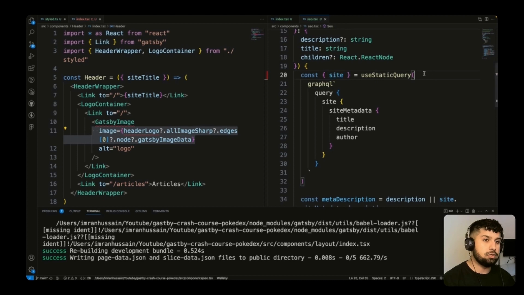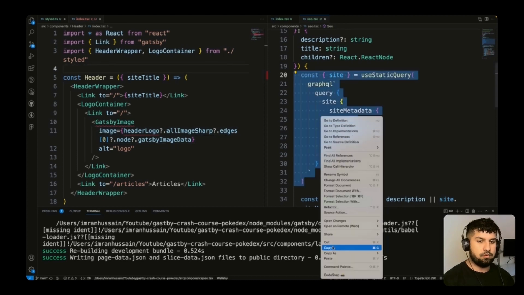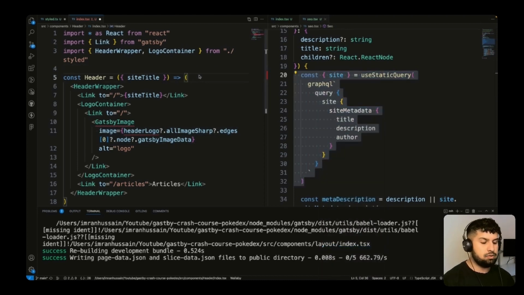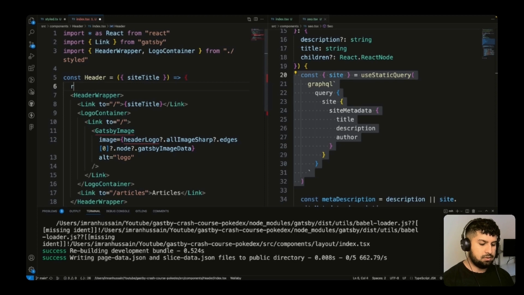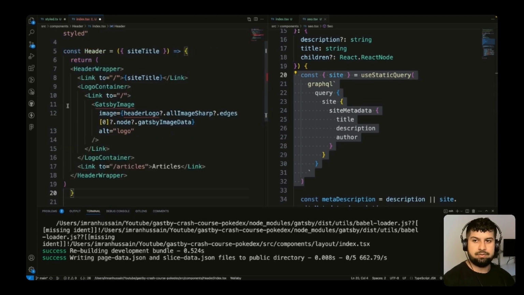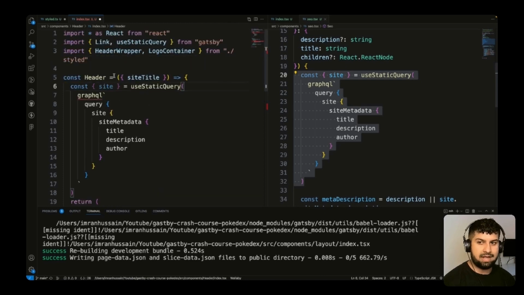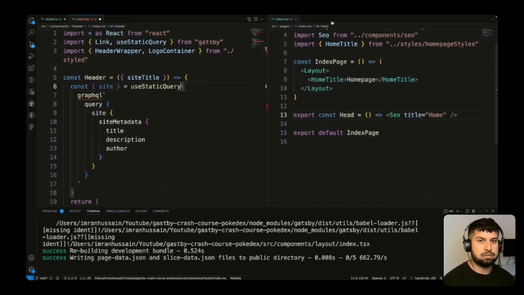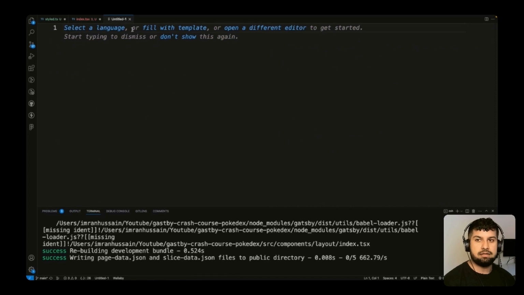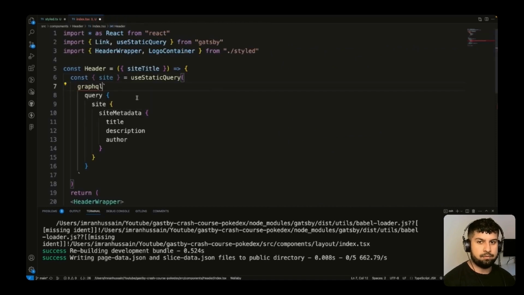So what we want to do is copy this over here and then bring it into the header component here. We want to add it in before the return. So we need to return this in parentheses, and then wrap this here. And then this is where we would add our query. So again, we need to use useStaticQuery. Let's import this from Gatsby at the top here. And we also need to import graphql from Gatsby as well.